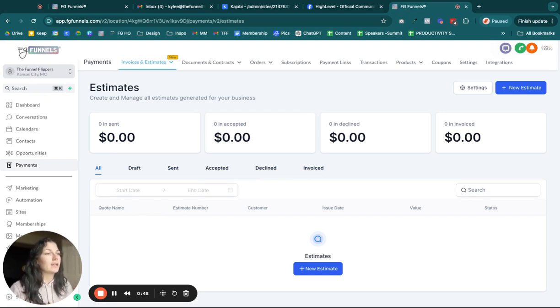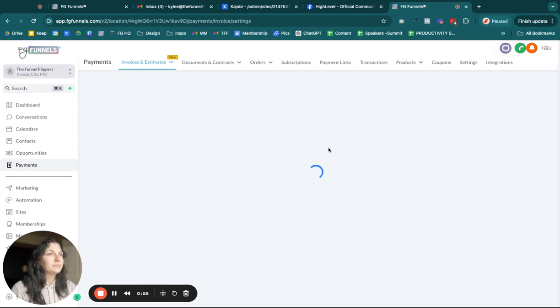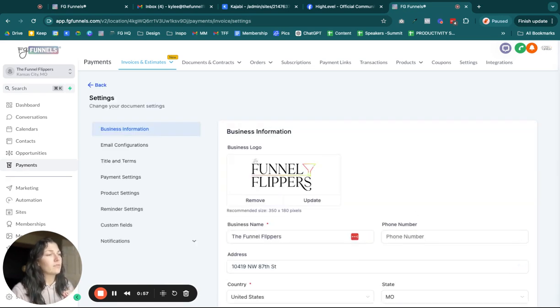We're going to go into the settings first. Then we'll go ahead and walk through how to create the estimate, what it looks like, all those different things. Inside of settings, the first information you're going to see is your business information. This does pull from your account, so it should be correct, but I would go ahead and verify just to ensure that it is matching everything.